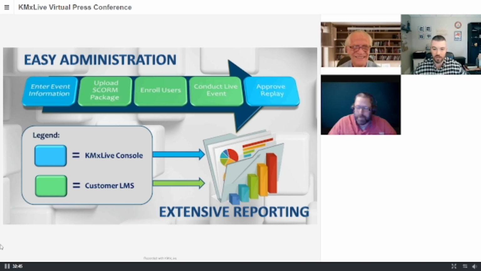Now, the zip that's produced is fully SCORM conformant, so you can load it into your LMS just like any standard SCORM zip. Now you can leverage your own LMS to enroll users. So at the event start, users can then access the event by launching the course that you generated with the zip file. KMxLive then records participant progress, scores, session times, and completion results to your LMS with 0 integration expense.